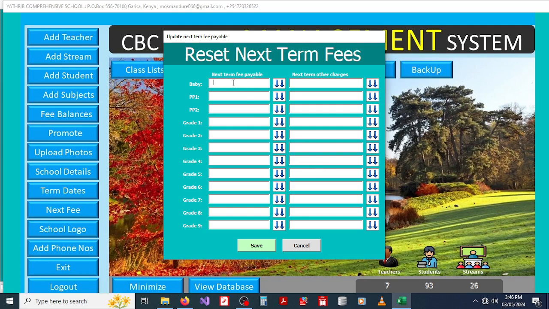So where you put the next term fee for each and every class. For example, you can say baby next term fee or next year fee will be 5,000. Then PP1 it will be 6,500. Then PP2 it will be 7,000. Then grade 1 it will be 8,000.